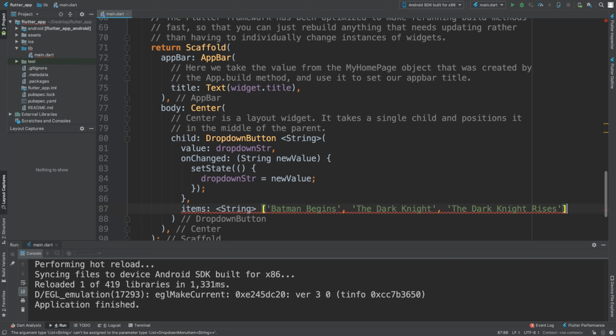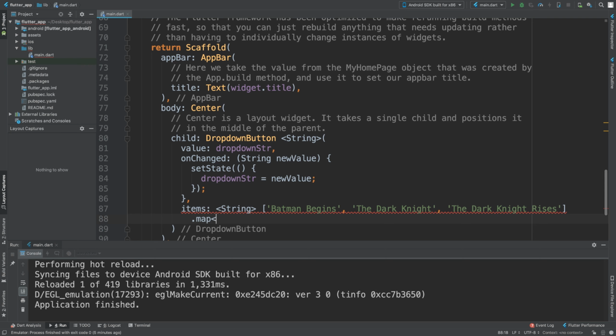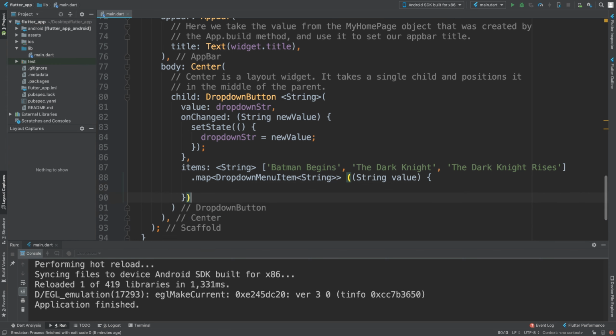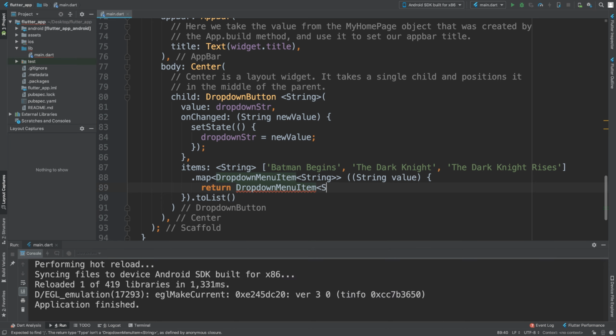Okay, so what we need to do now is, let me indent it, map, and angle bracket, DropdownMenuItem, string, and string value. So this is essentially, again, what's being selected, and we'll be returning this very shortly. We put .toList. We're going to make sure we put that, and inside of here we just put return DropdownMenuItem, string, and the last thing is in here.